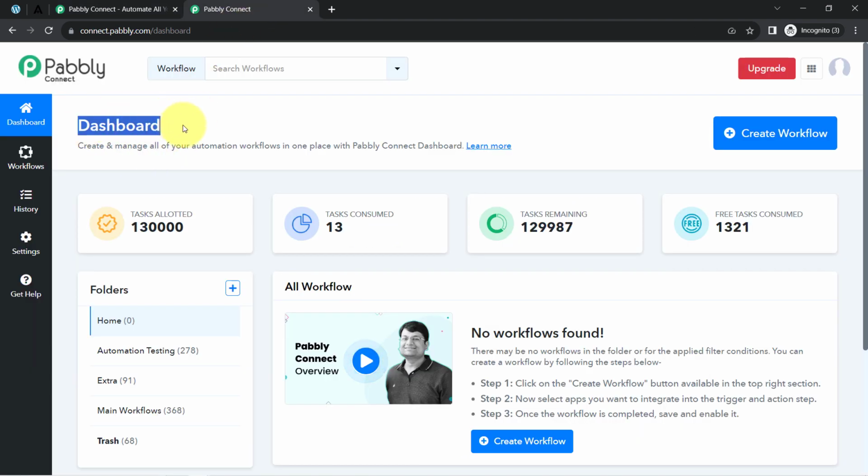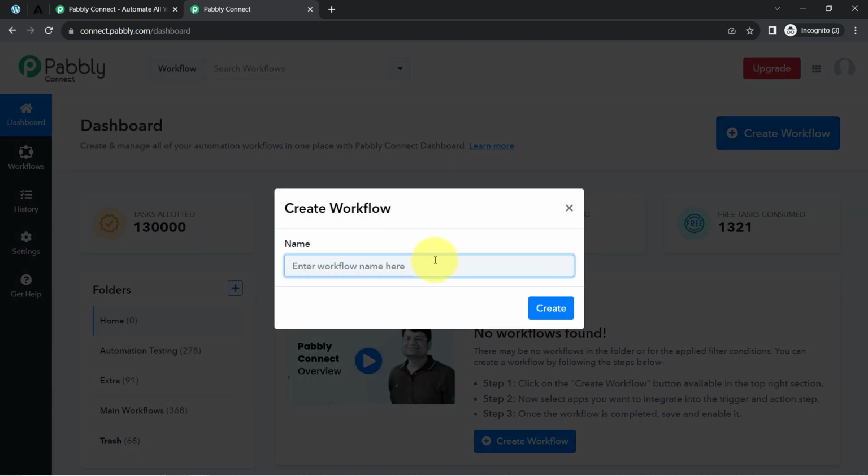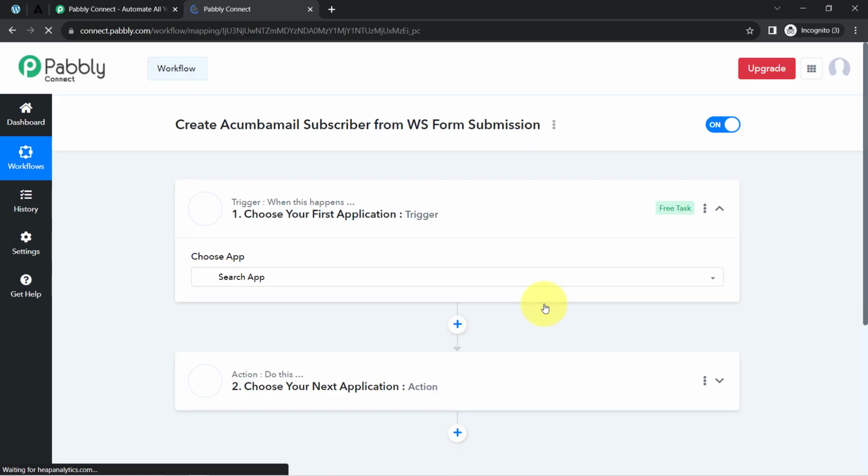Now once you log in and reach the dashboard of Pabbly Connect, click on this blue button that is create workflow, and then provide a random name to your workflow, to your automation. Okay, so I am providing the name as create Acumbamail subscriber from WS Form submission. Now simply click on create, and after that you will find two boxes.